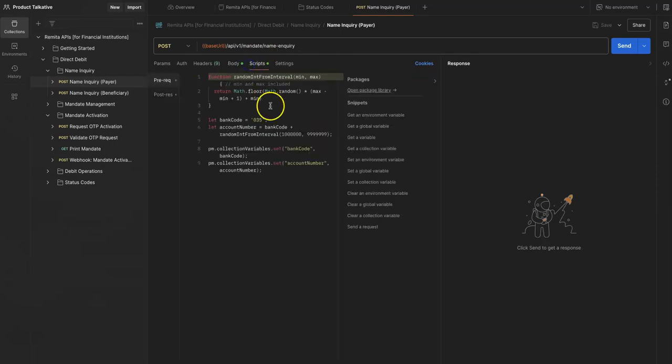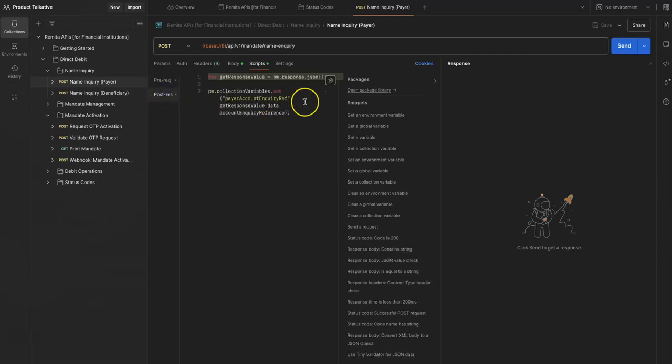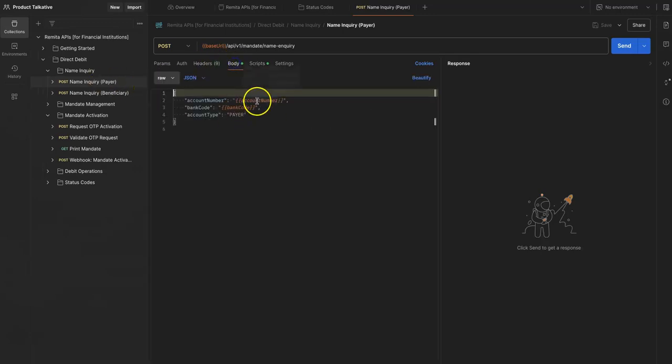So if your APIs have not been documented or stored like this, maybe one day I can show how to write all the scripts and how to automate some of these endpoints. This is also the post requisite, which means that when the response comes, what do we want to save from the response? So we saved the player account inquiry ref for you. We ran the script to say save it as a response for you. So you can see that the endpoints are already kind of saved. See, it already has an account number generated and a bank code generated, and the account type is player.